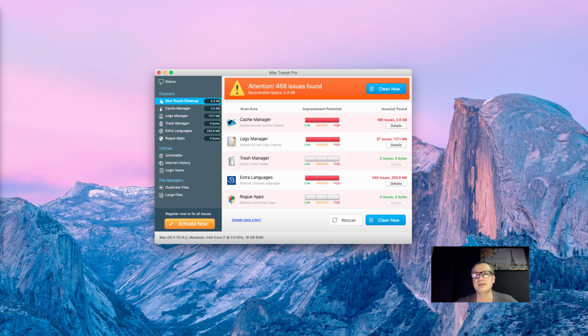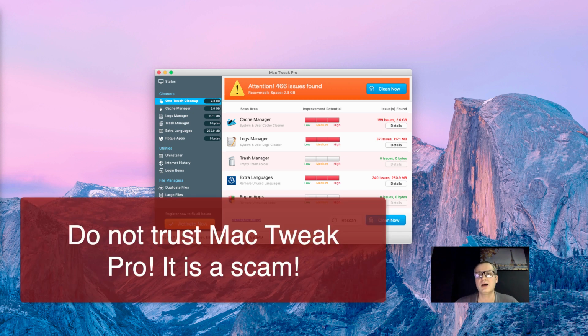What you see right now is a fake antivirus which is being spread through many fake Adobe Flash Player update alerts. So you should be very careful not to trust any suspicious pop-ups saying that you need to supposedly update your Adobe Flash Player or some other video player, because your Mac is already furnished with all the software you need for video or audio playback. So this Mac Tweak Pro doesn't really represent any value for your Mac at all.